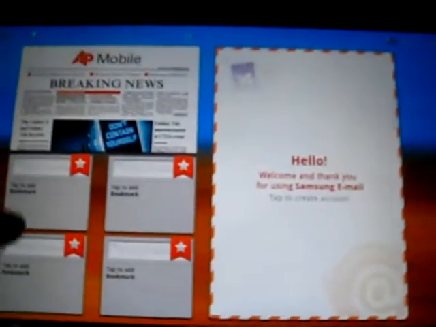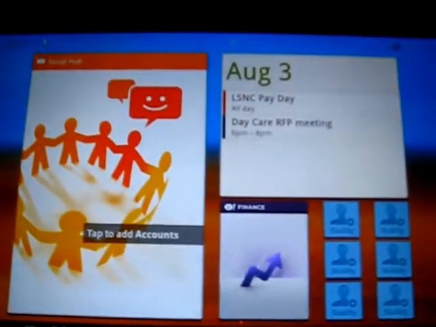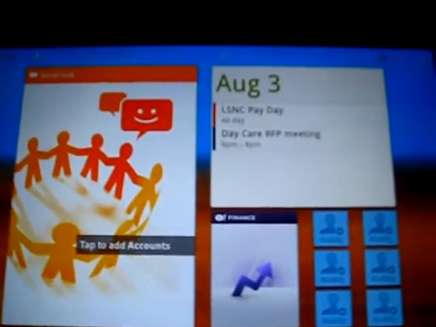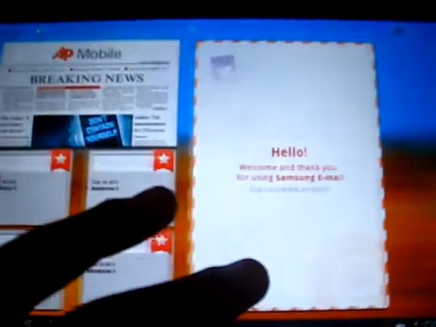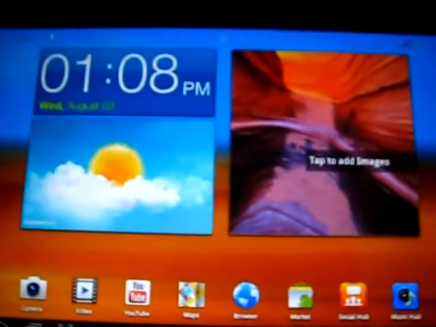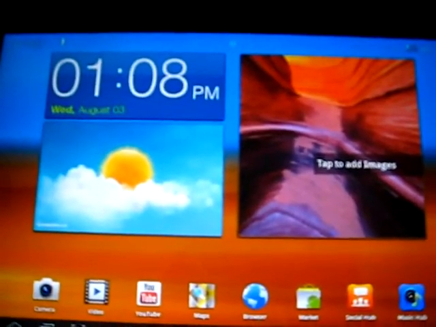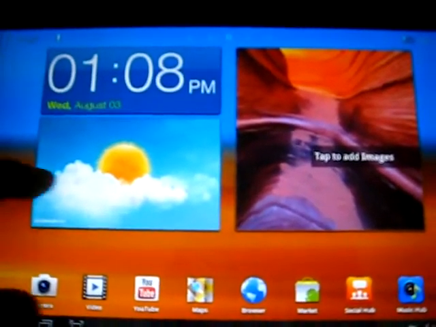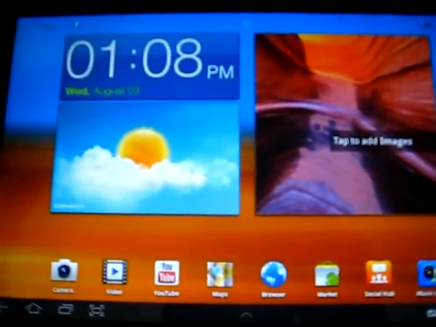Scrolling through the home screens, you can see some of the widgets. You've got an email, AP Mobile, bookmarks, clock, weather, gallery, social hub, calendar, the usual suspects, but everything looks pretty zippy. Everything's really responsive. One thing I noticed with my tab on stock was that it tended to slow down with a lot of apps running in the background. So we'll see how Touchwiz holds up. But for right now, it looks pretty snappy.